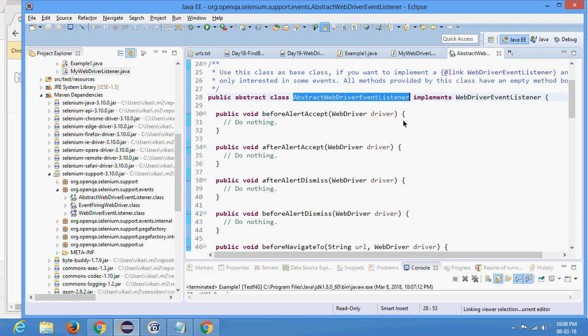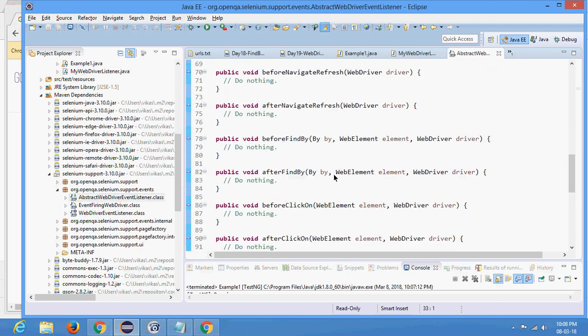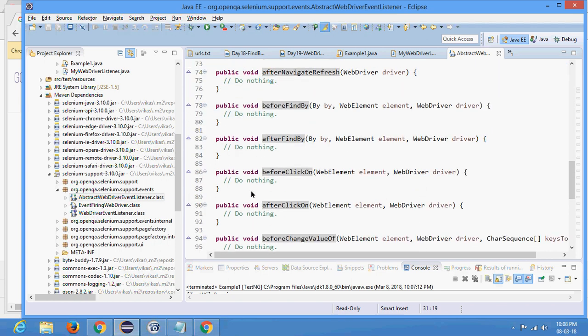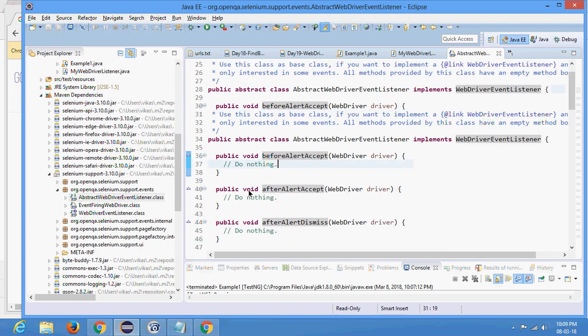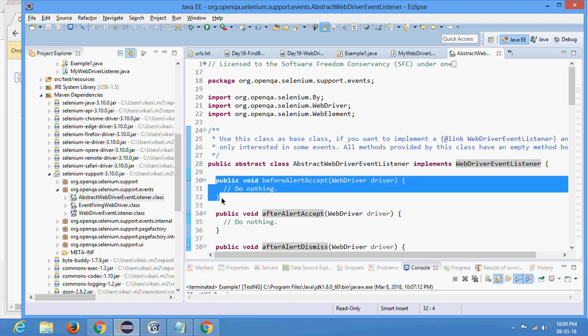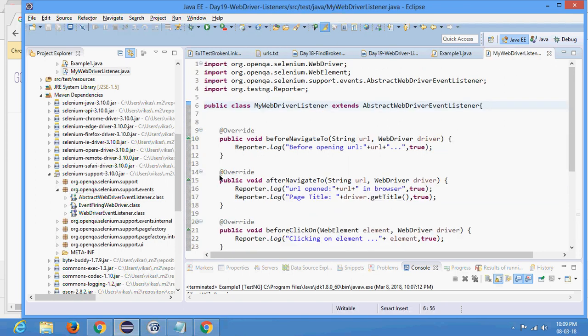Or what I will do, I will just go here and it looks like it is not having any source code. It has all empty methods. Basically this is the abstract WebDriver event listener, and that implements the WebDriver event listener. So it has do-nothing methods. If you don't want, just don't override it. If you want to change the definition, just override it. That is the reason you see @Override here.